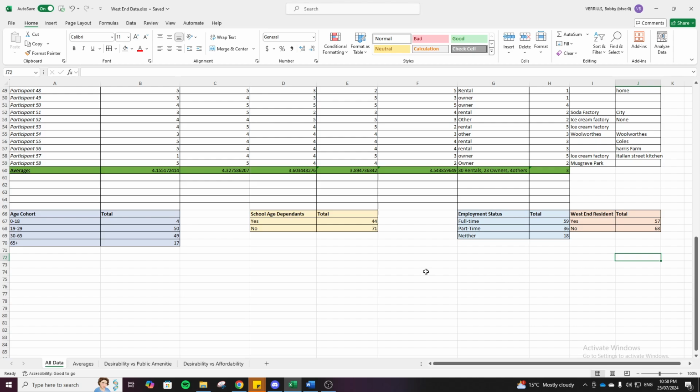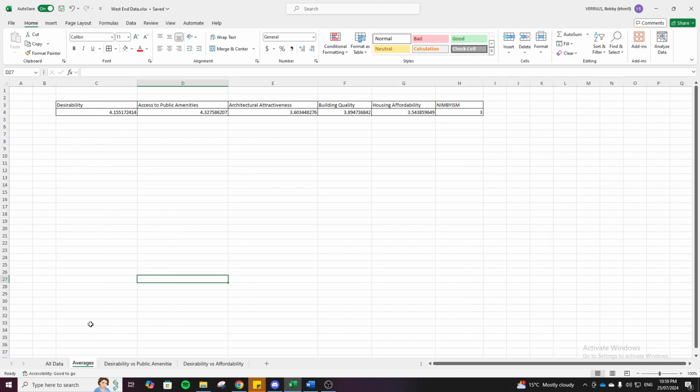So the first thing we're going to do is graph the averages. If you go down to the bottom, you'll see there is a tab called averages. You click on that. Here you can see the average of desirability, access to public amenities, attractiveness, quality, affordability, and NIMBYism. What we're going to do with this is place it into a graph. All you have to do is highlight all of it, then go to insert.